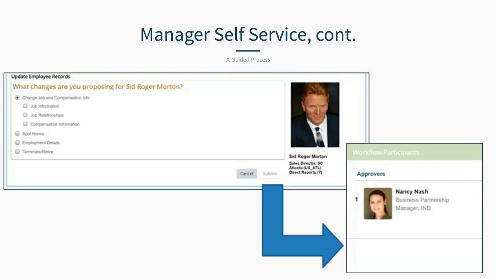Here we have an example of some of the things that a manager could do based on manager self-service. So they could change job and compensation information, they could give spot bonuses, they could add additional employment details. They could even start the process of terminating or retiring an employee. Now, all of this is highly configurable.